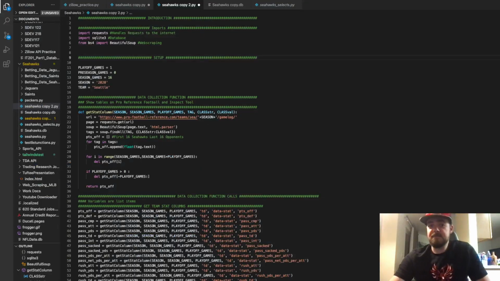Alright, so to get started actually writing the code here, we're going to set up a couple variables, which is basically just going to make it so we can reuse this code if we want to look at different seasons or different teams later on in the future. But for the example, I'm just going to do one season, one team, just to give an idea of how this is done. But it can be repeated for any team or any season.